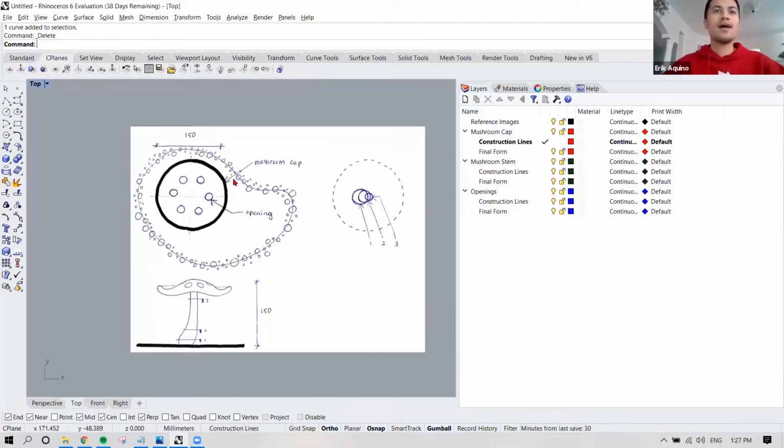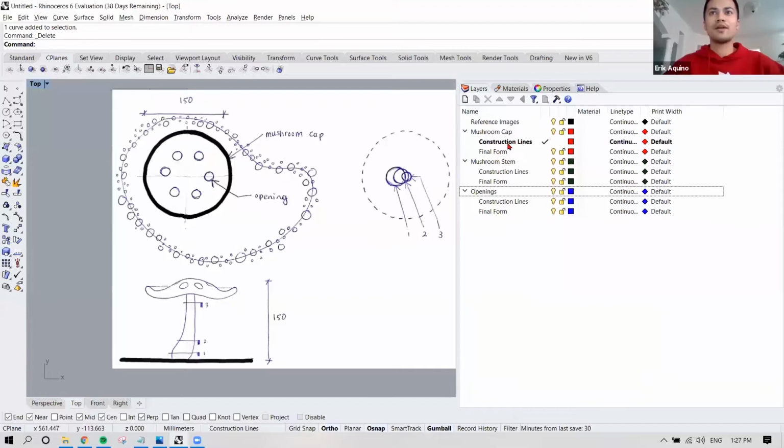All right, I will start with the cap. So I'm going to have my construction lines activated.